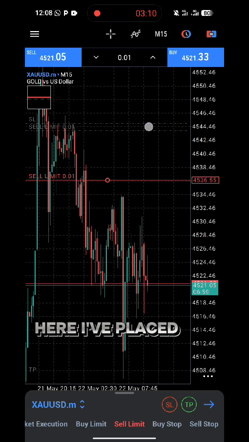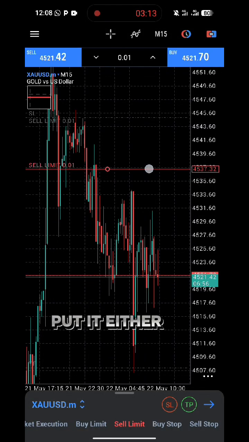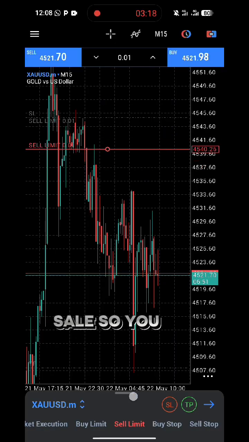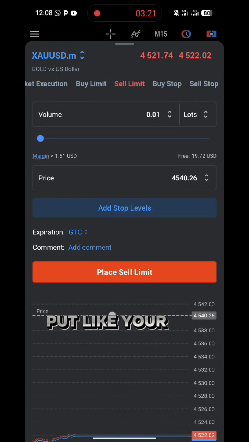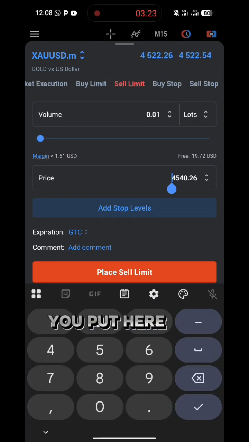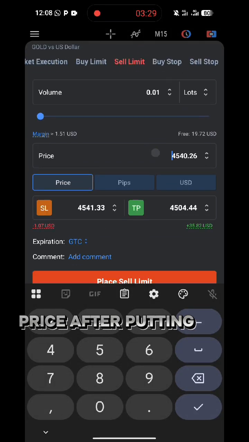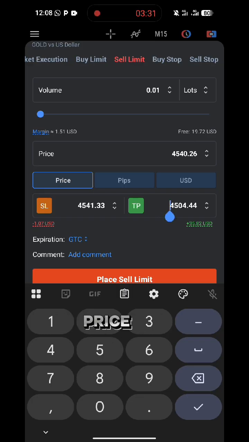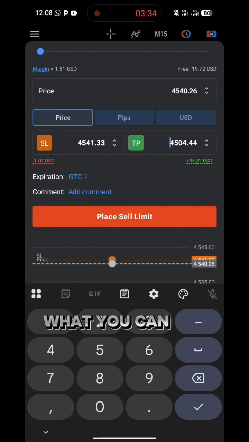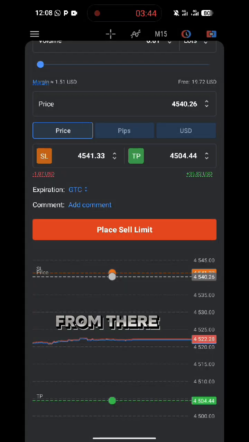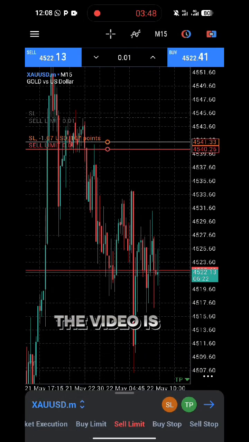Like me, as you see here, I've placed some of them. Here I was having a sale, so you pull this up, then you put your entry price here. After putting the entry price, you add the stop loss price. After that, you put the TP price, everything. Then you can place your sell limit. You just tap there and it will automatically be placed. So that's what you're seeing, and that's what the video is all about.